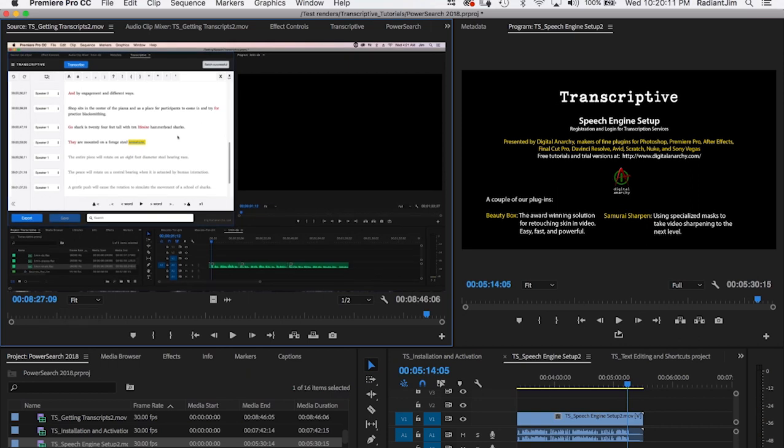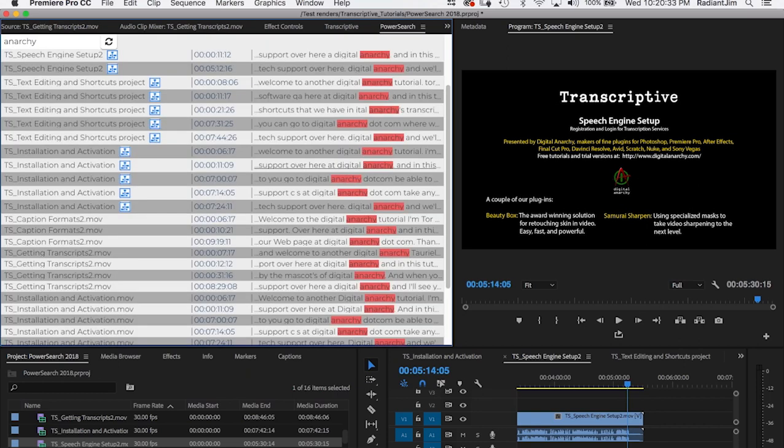So super easy way of finding where something was said if you're not sure where that was. If you know what was said, but you don't know where it was said. You got multiple clips in your project, multiple sequences. You don't know where that quote or select that you were looking for is located at. You can just use PowerSearch and it'll locate it for you.